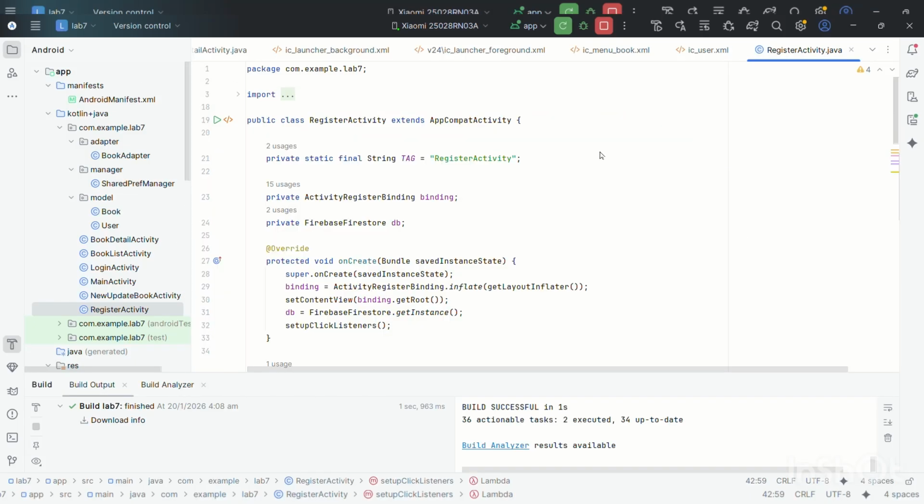Now I will explain about lab activity 7.